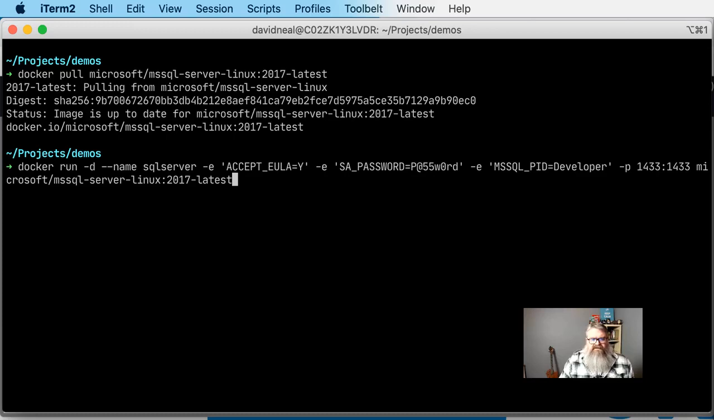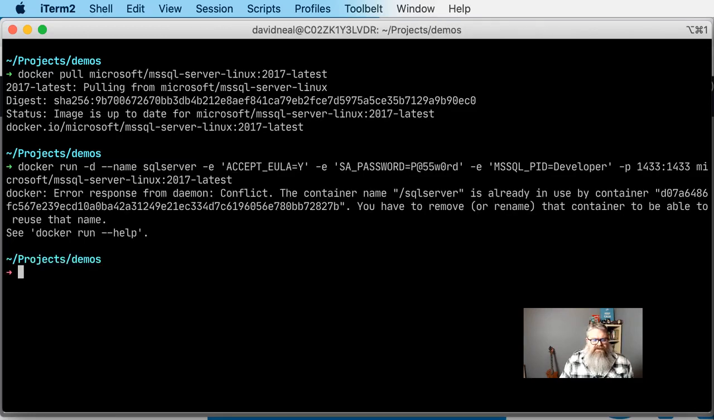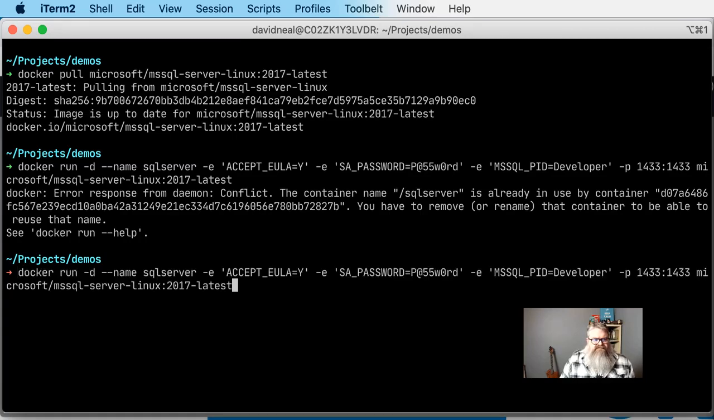And then finally, we're specifying to use the image Microsoft SQL Server Linux 2017 latest as the image to create this from. I already have a container named SQL Server, so it's giving me an error. I could back up here and give this another name and create a second instance of SQL Server, but I'm not going to do that.